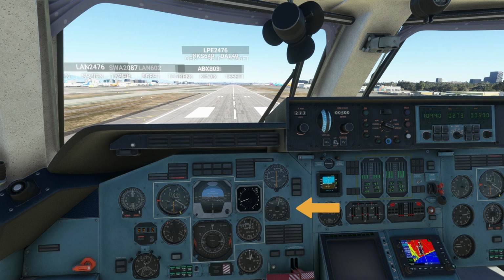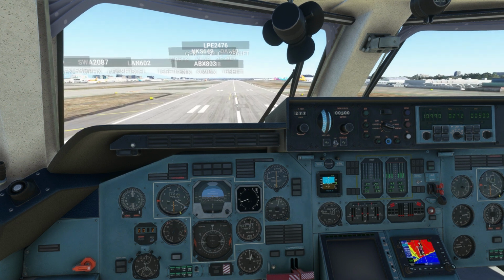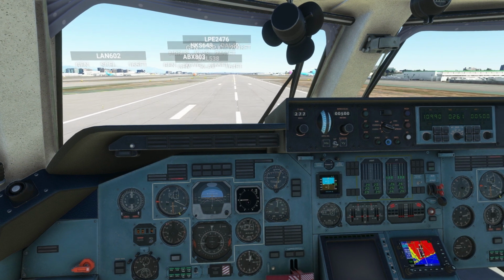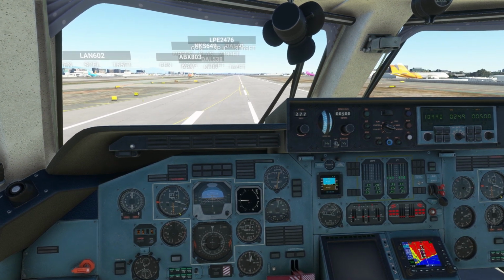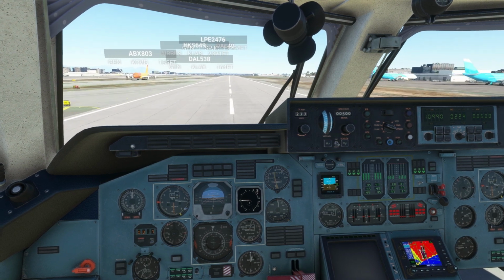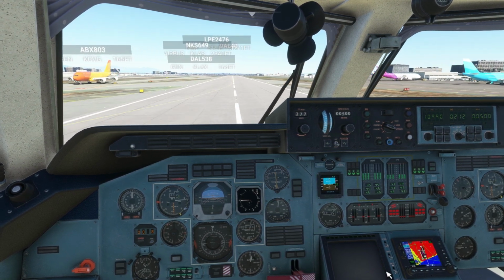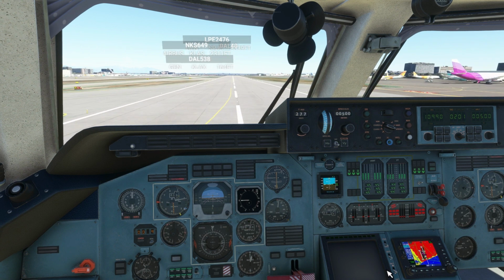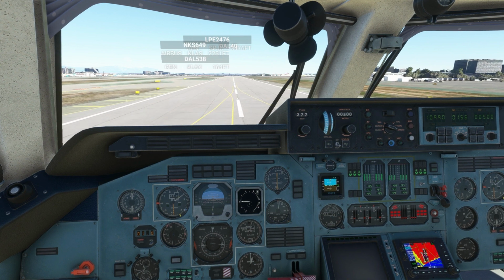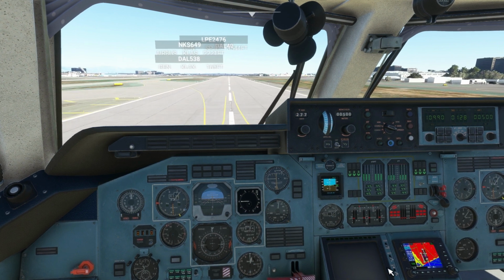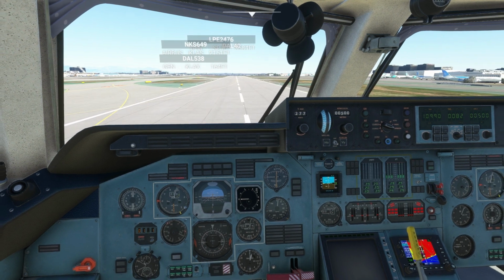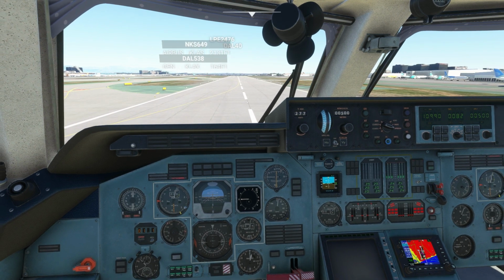So I'm just going to flare slightly, cut my throttles. And there we go, we're on the ground. I put my spoilers out. I'm going to pull back on reverse thrust. I haven't even touched the brakes yet. I'm going to start braking here. Okay, reverse thrust off. And you see this little reverser handle popped up here.